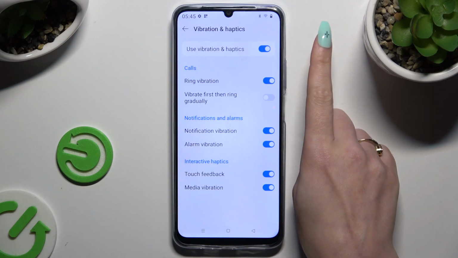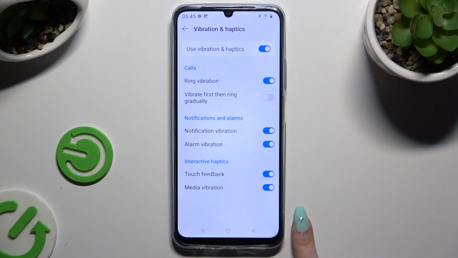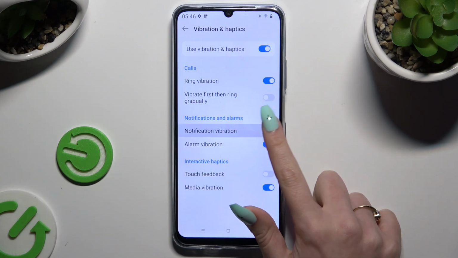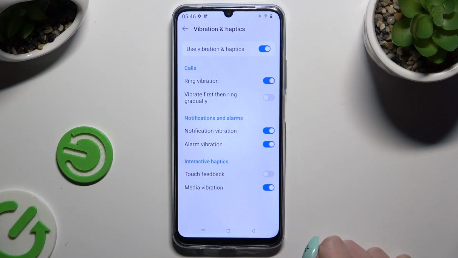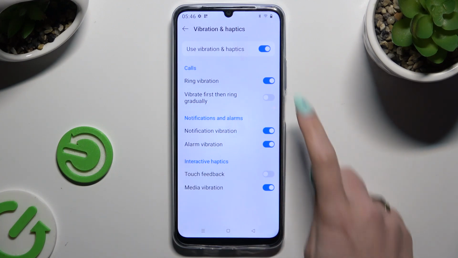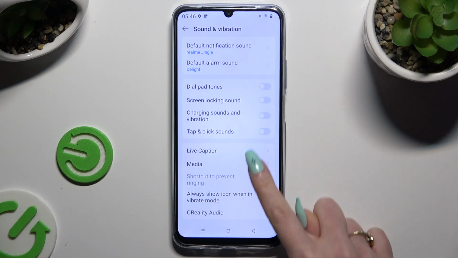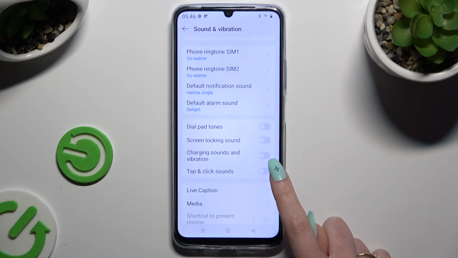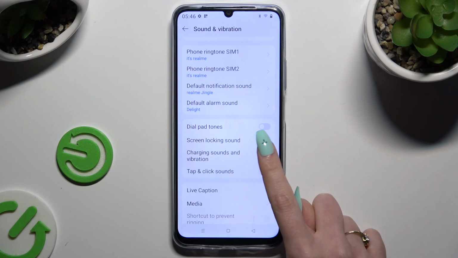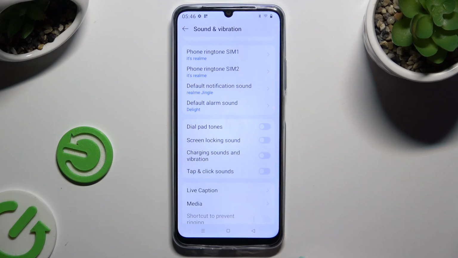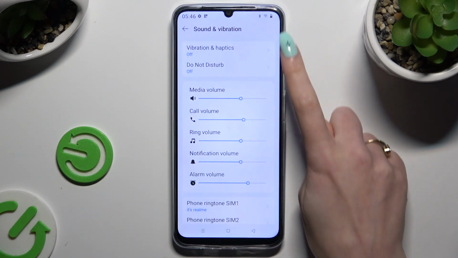If you decided to enable them, you can also use all of those switchers next to all of those features to enable or disable haptic feedback for them. When you finished, go back, scroll down and use this switcher next to charging sounds and vibration to turn it on or off.